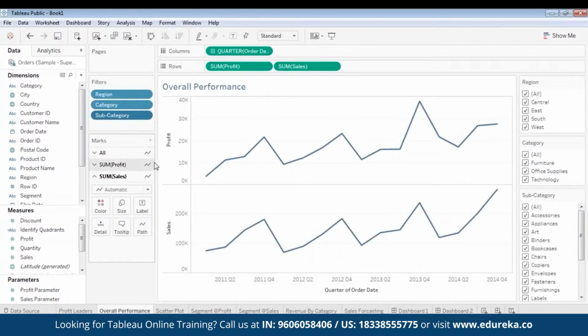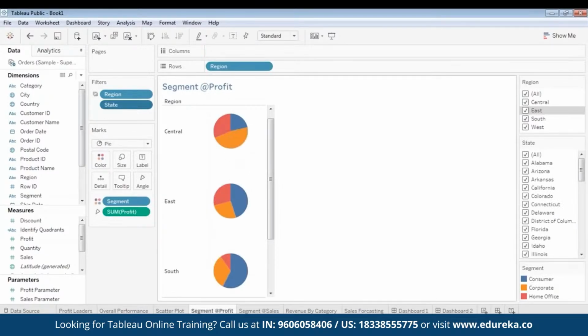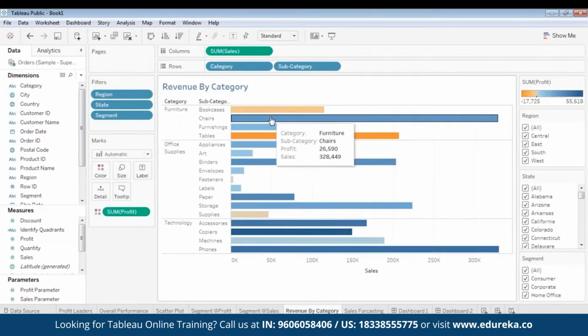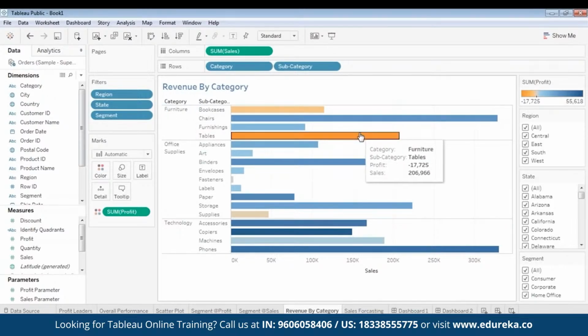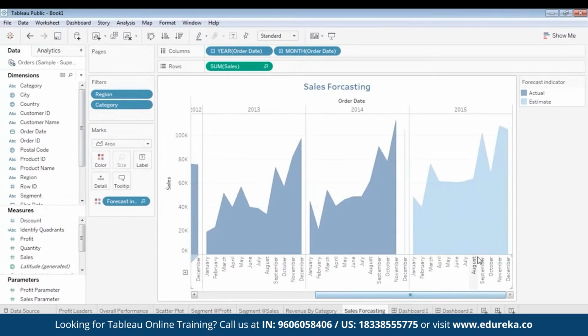We created overall performance. This was the first insight which we wanted to give. We gave a scatter plot depending on states, then how each segment is doing in terms of profit and sales, right? We used a pie chart for that, the best representation to show different portions of segments. Then revenue by category, we used a bar plot to show how category and subcategory are doing, okay? And we were able to find that inside furniture, the table subcategory is the most non-profitable one, okay? Then finally we forecasted the sales, how 2015 will be in terms of sales.